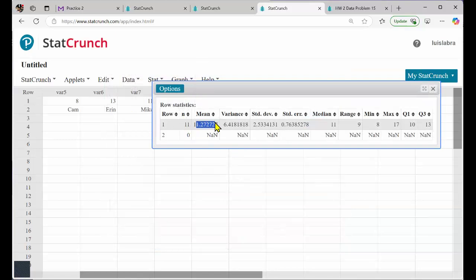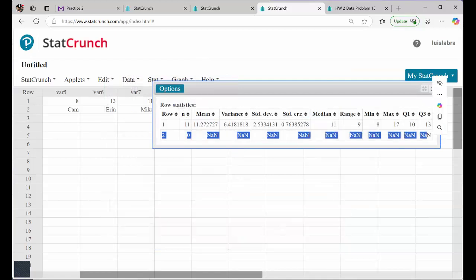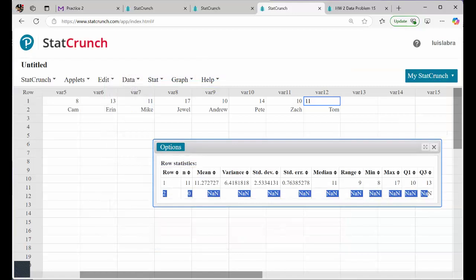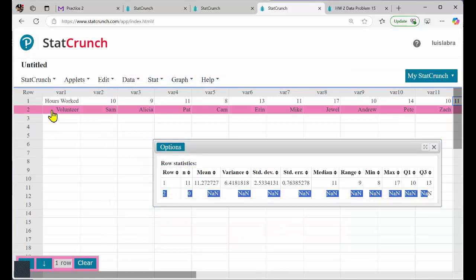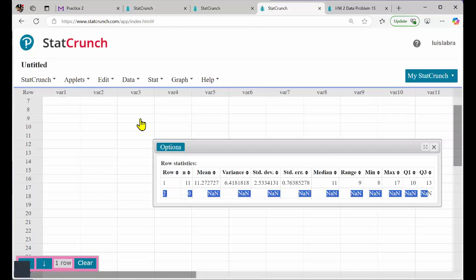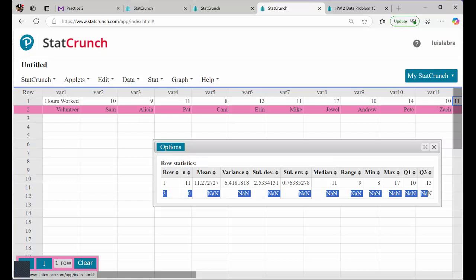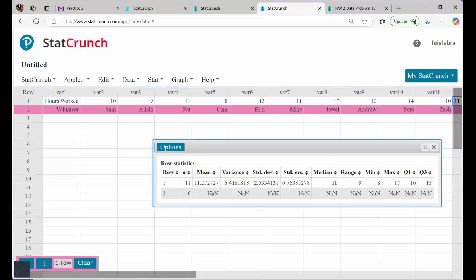Here are the summary statistics for row 1. Notice that it tried to do the same thing for row 2 because there were 2 entries, but you see this NaN, which means it's not a number. That makes sense because if we observe row 2 right here, row 2 has no numbers. Row 2 has Sam, Alicia, Pat, Cam, and so on. So it's got names, not numbers. So there's no way that StatCrunch can compute the mean or average. Neither can it compute the median. Okay, so that makes sense.